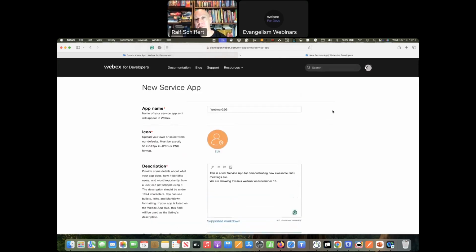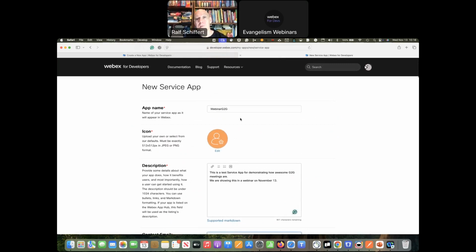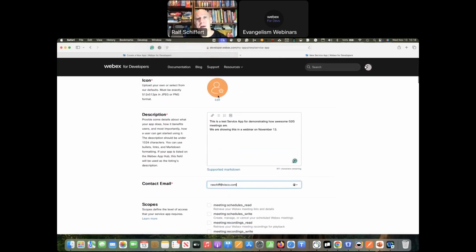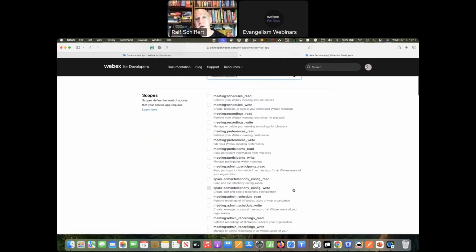But to save your time, I pre-filled some of the info. So I pre-filled the name. I selected one of the default logos, what it does, and my contact information. Okay, so metadata for the service app.